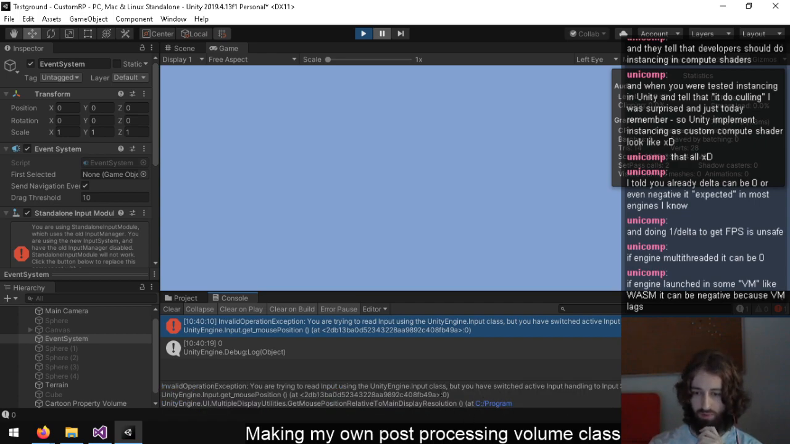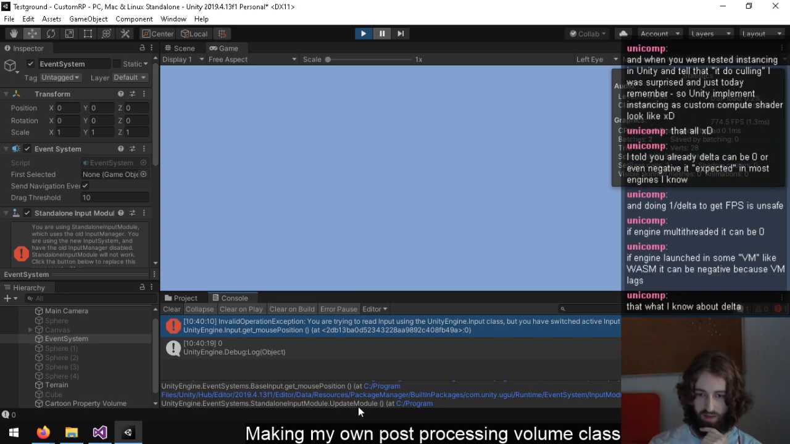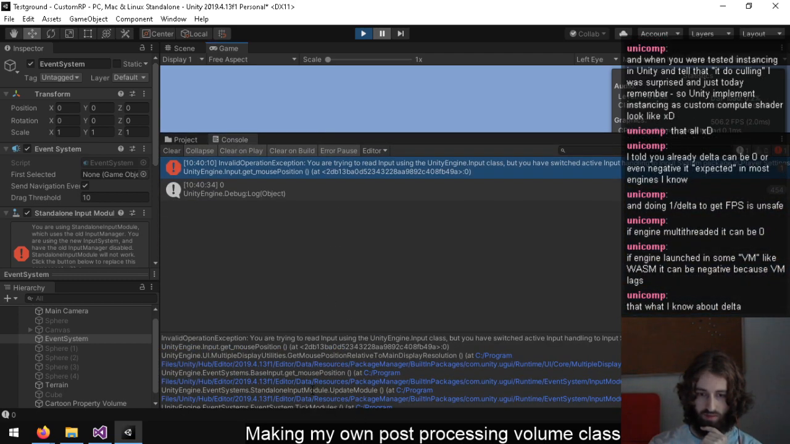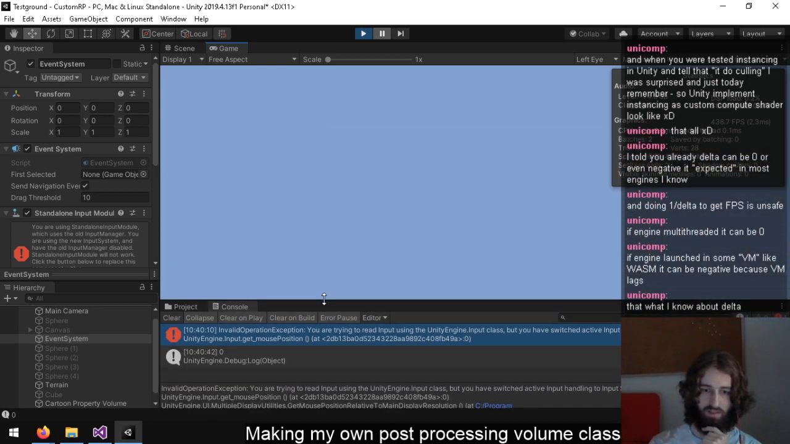You're trying to read input using Unity engine input class at multiple display utilities, get position. Man, Unity sucks. Their engine is a mess.